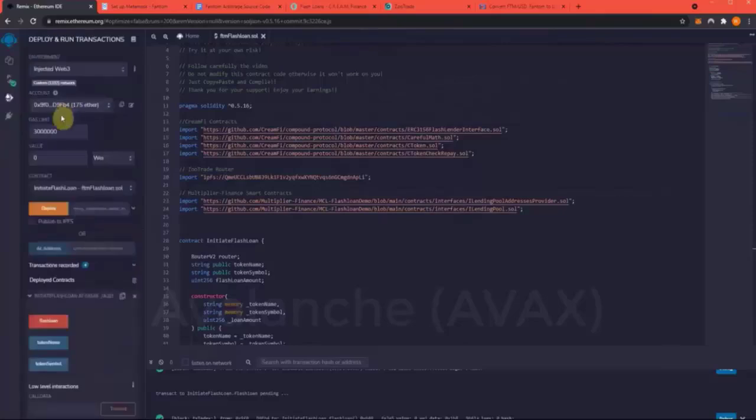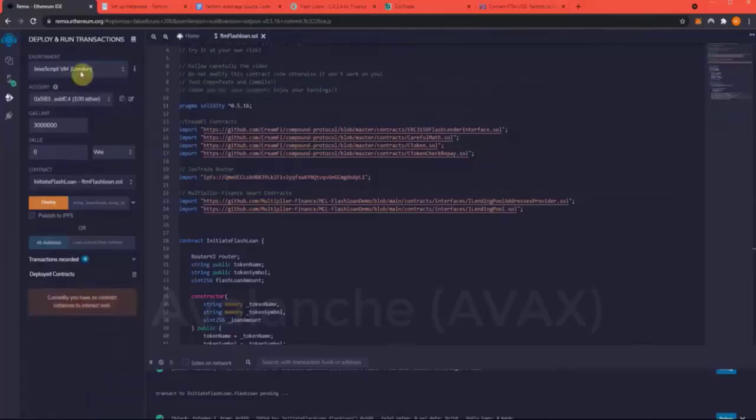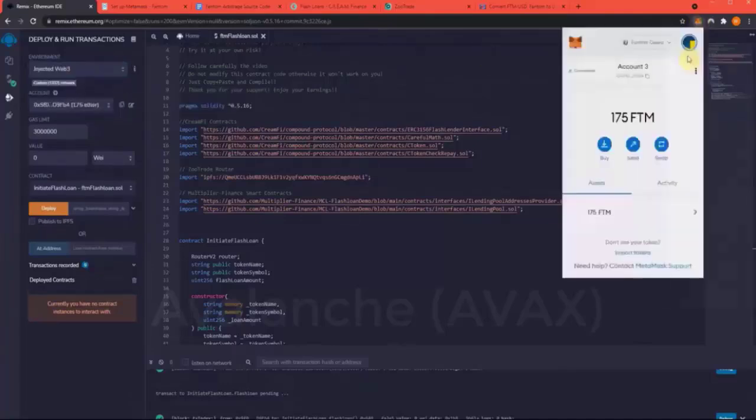Next step is we're going to drop down to the lower tab, and mine's already connected. Yours will not be. Yours will be set like this. You're going to have to go Injected Web3, make sure Metamask and everything connects up. Mine's showing I have 175 FTM in here, and that's right and accurate. But Metamask is hooked on the Fantom Opera network to Remix, so that everyone understands that, clear as day.